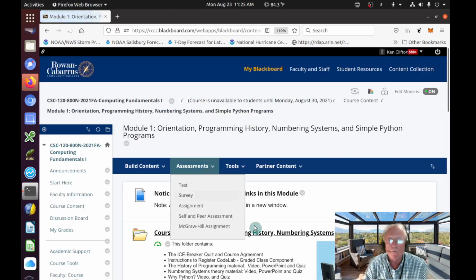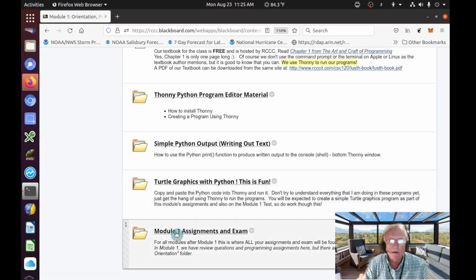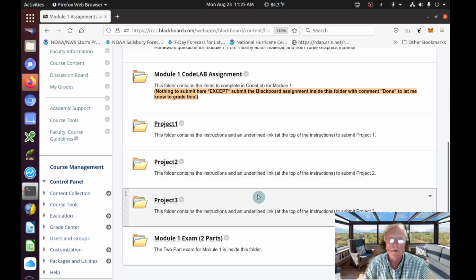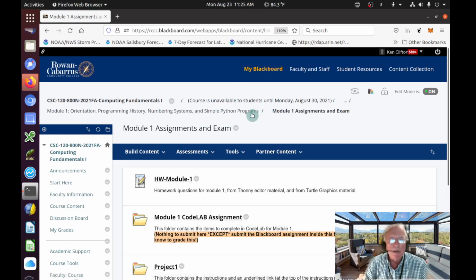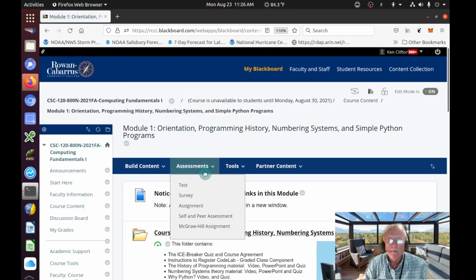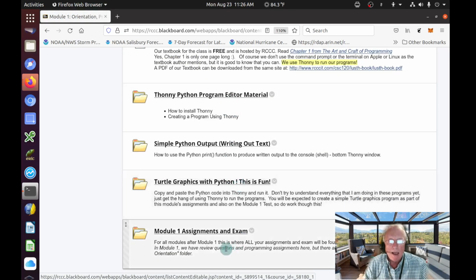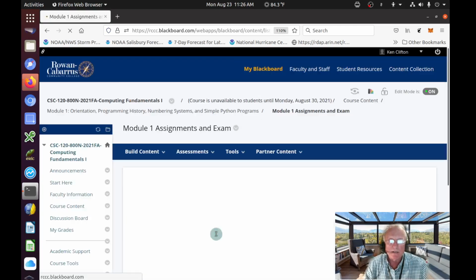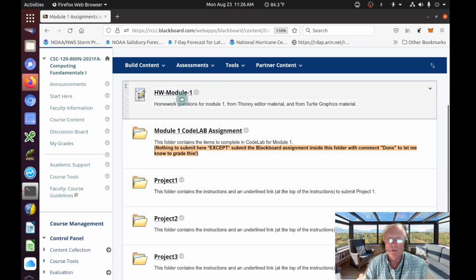So I'm going into Module 1 under Course Content, and I'm going to go down to that CodeLab assignment so you can see right here. Let me go back just so you can see what I did to get there again. I clicked on Course Content over here, and then inside Course Content, I scrolled down and I clicked on Module 1, and I scrolled down and I went to Module 1, Assignments and Exam. Now here's homework questions for the entire module. But here's the CodeLab assignment.